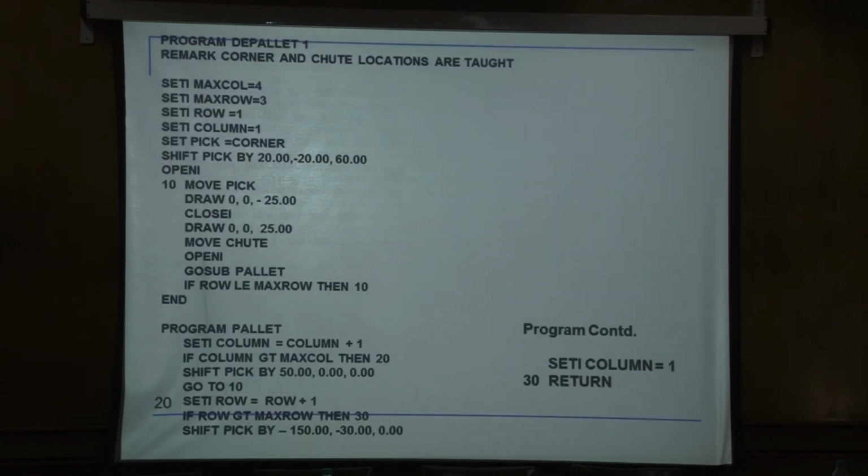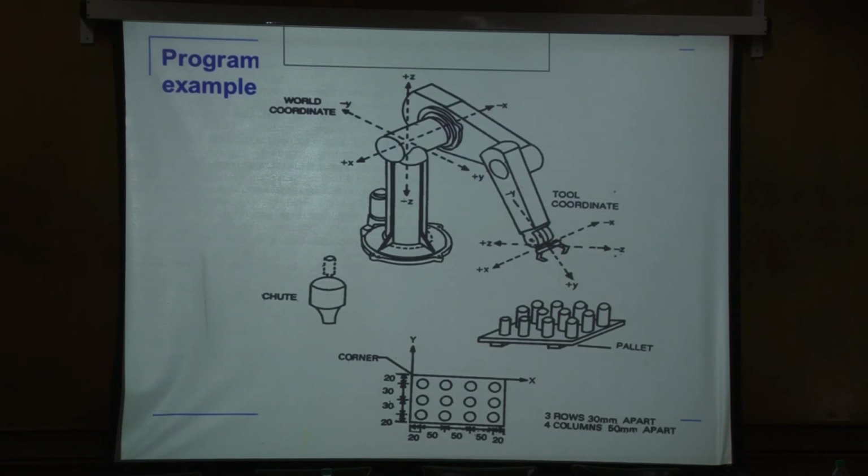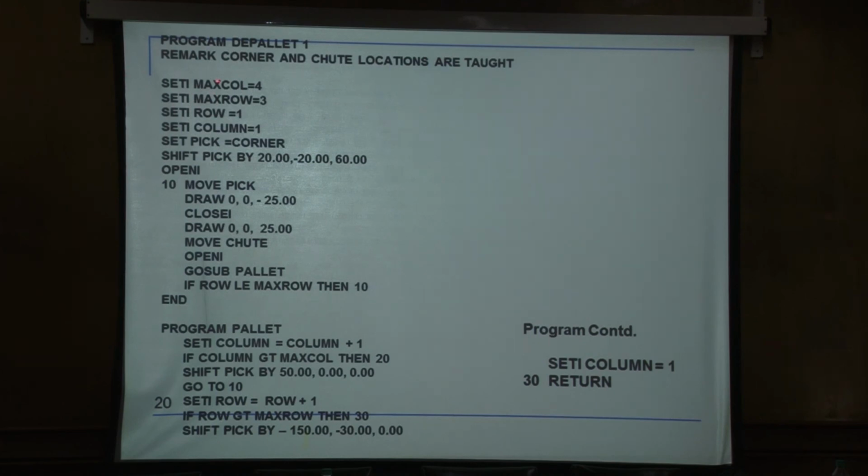So the first thing that's important here is how many rows and how many columns are there. Why? Because this is a variable, so the palette size could change. So the same program will work. So we need to define how many rows are there. There are 3 rows and there are 4 columns. So the first thing we define here is the number of max col is the number of columns and max row is the number of rows. So if I change the number of rows and columns, the program will still work.